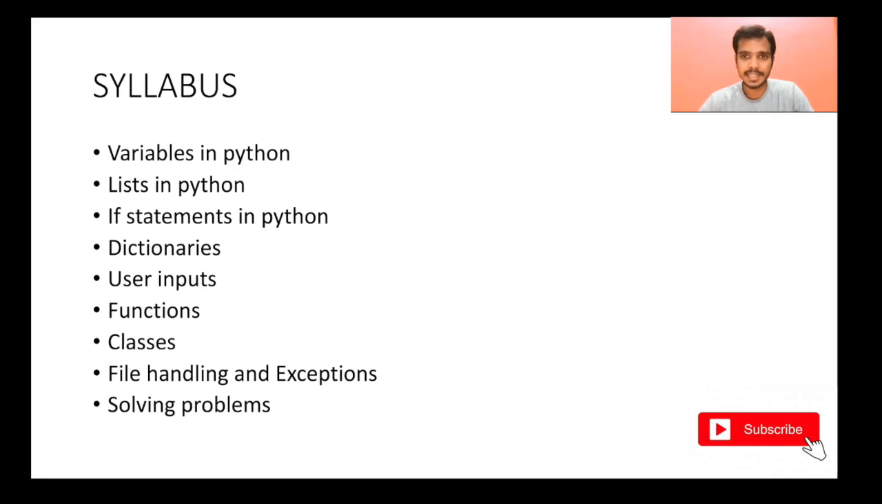Then I will discuss lists in Python. Then what if statements are in Python. Then dictionaries. So if statements and while statements. Then dictionaries. Then user input in Python. Functions in Python. Classes in Python. File handling and exceptions in Python. And at last, once you are done with all of this, I will solve around 10 or 15 problems for you. Those will be very basic problems.